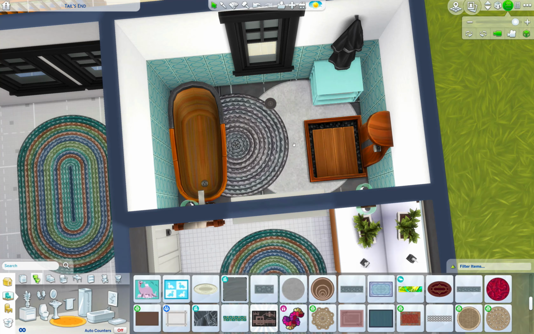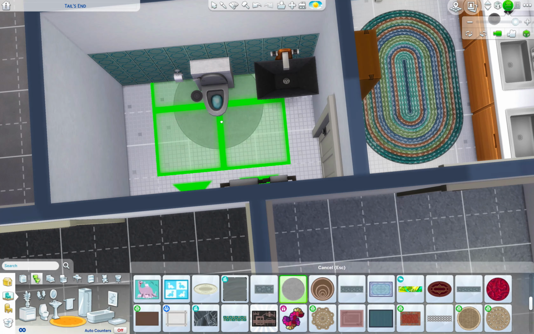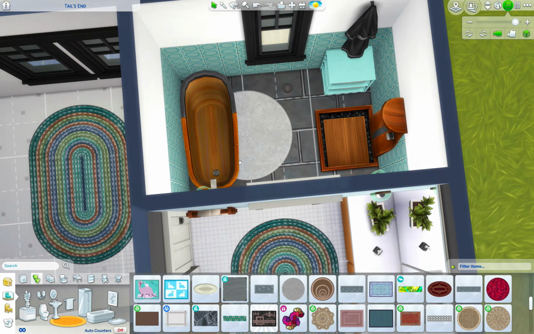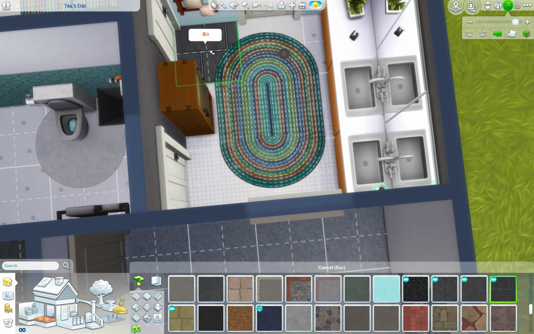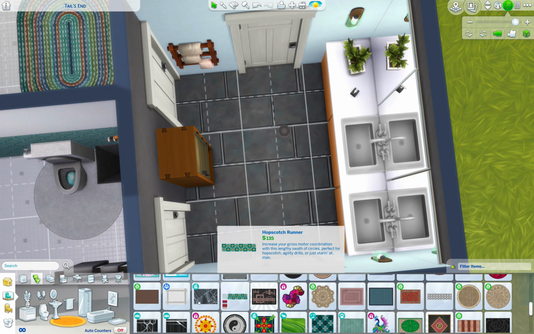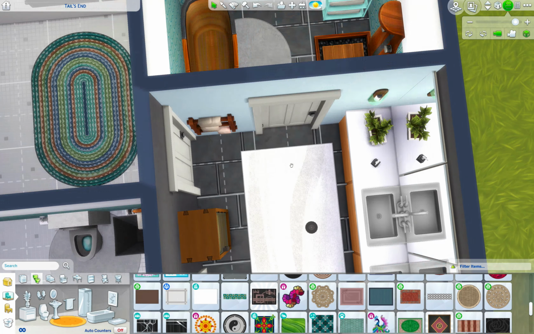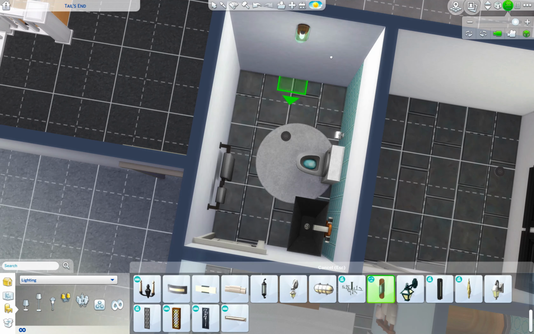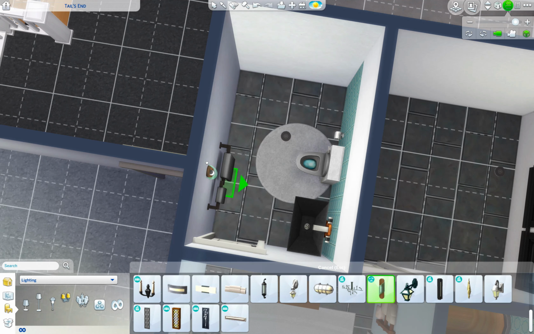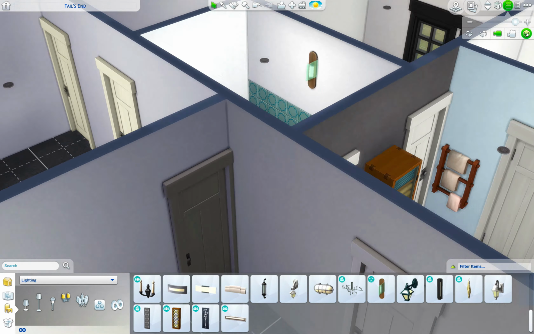And I'm just putting in some rugs. Do love a rug. I literally have a rug in every space. And of course, those lights. Obsessed with those lights at the moment. I think that's so nice. There really isn't that much choice with lights. Obviously, I don't have all the expansion packs. But even then, I don't really like most of them.